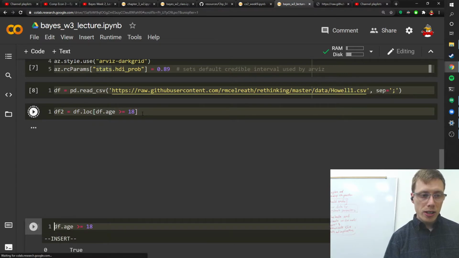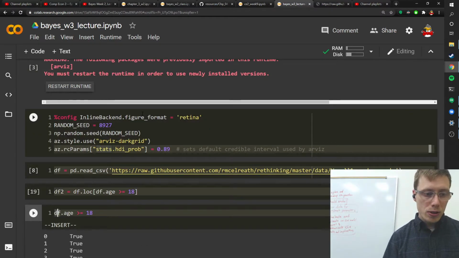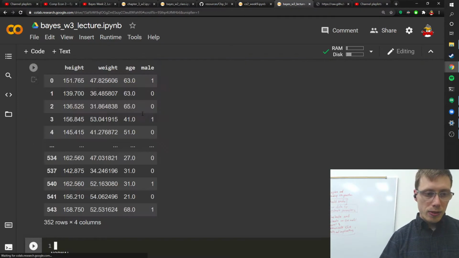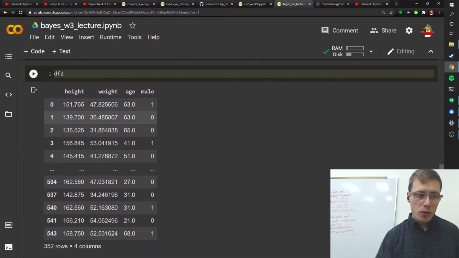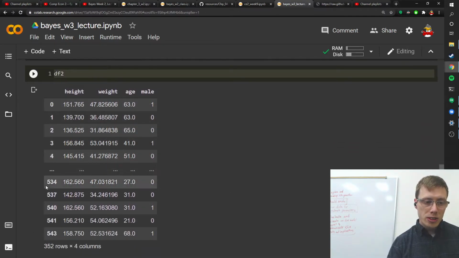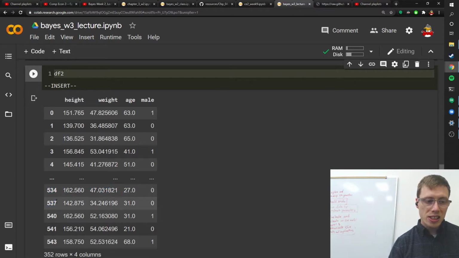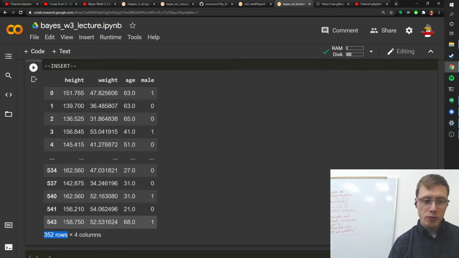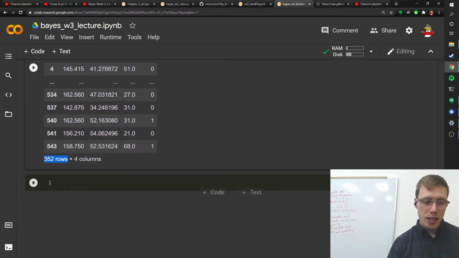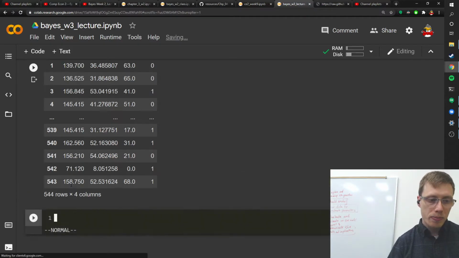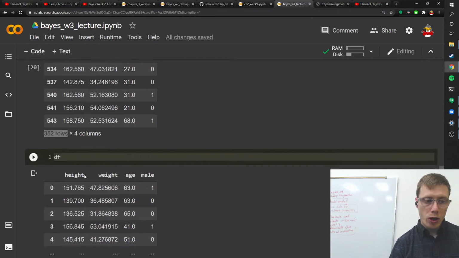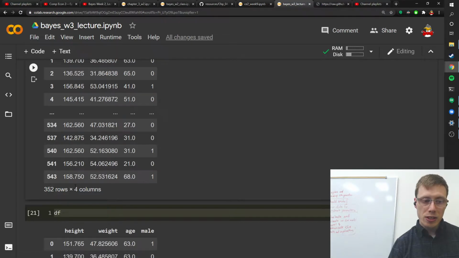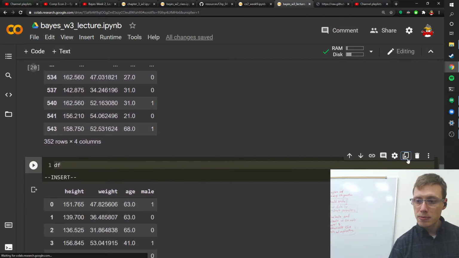And so now when you run this, now our df2, what you'll see, if we run this, it'll still show these indices, but you see it skips some now, and that's because it skips all the ones that it got rid of. And it says there are now 352 rows, not the 544 like we had with df, the original data frame, 544 with 4 columns. Now it's down to 352 because we've gotten rid of all those kids. All right.